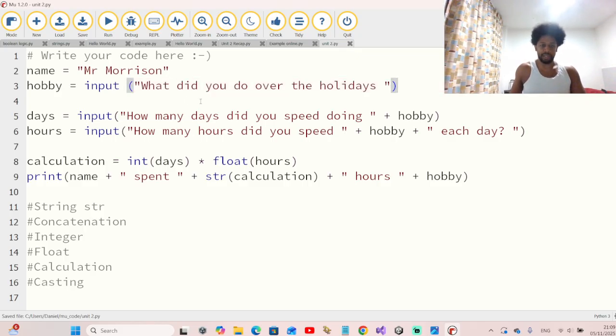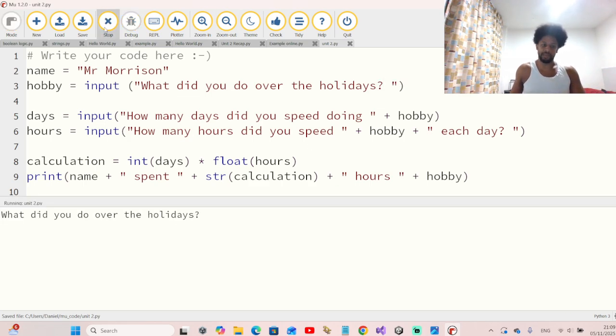Hobby equals, right, that should be fine. And I'm just going to add a question mark here. And now, what did you do over the holidays? I'm going to say, I went to Comic-Con and I was cosplaying. How many days did you spend cosplaying?